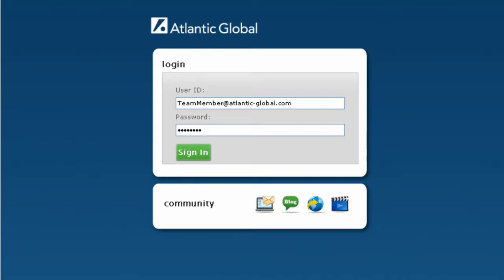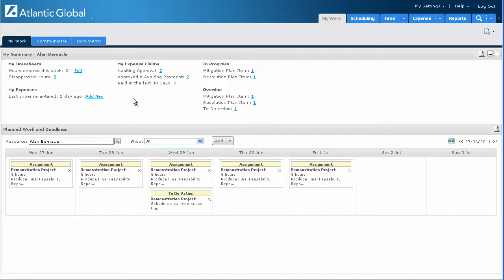to the project manager. So to access the system, the team member will enter in a valid email address along with their password, and they will click on the sign in button. The My Work screen will appear as a default screen, highlighting information that a user may find useful.